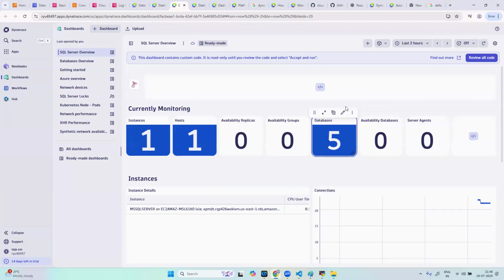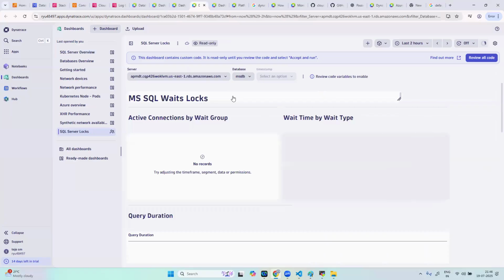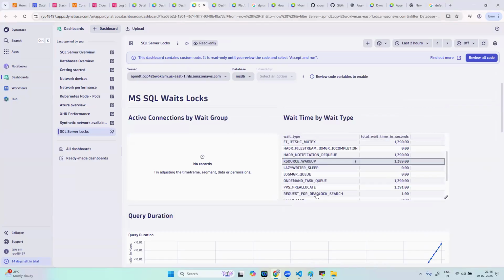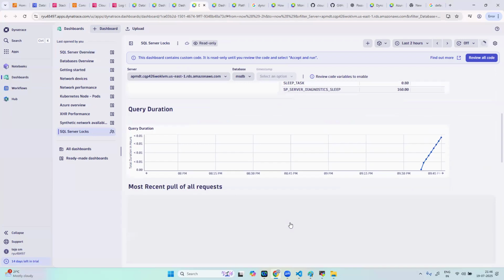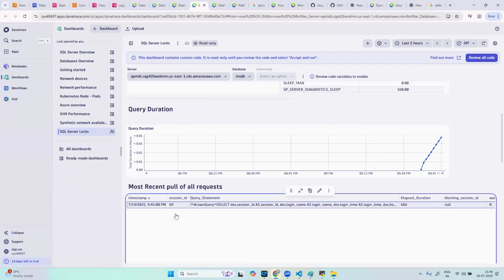So you see this is your database, one dashboard. There is another dashboard, this is for the lock. So this is your wait time, this is your query, this is your most recent pull, all requests. You see, right? That is the thing I told you, no? All requests it will get pulled.